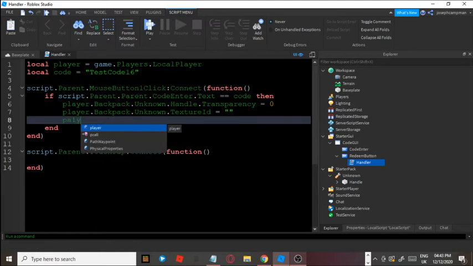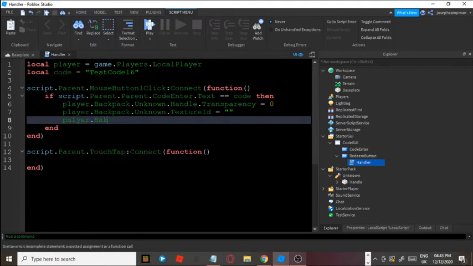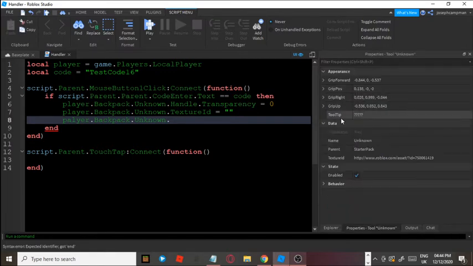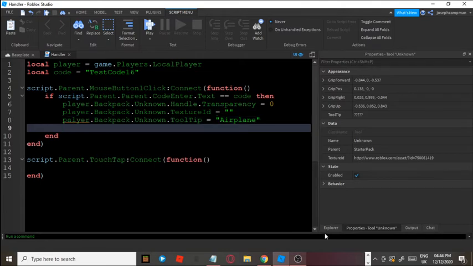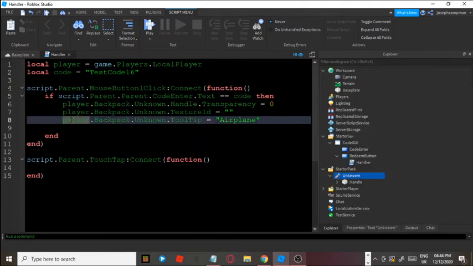Now what we do is we do player.Backpack.Unknown.Name. Actually, no, not the name. We do .ToolTip is equal to Teddy Bear. I meant, no, whoops. Airplane. Whoops. Okay, yeah. So just misspelt it. Sorry.